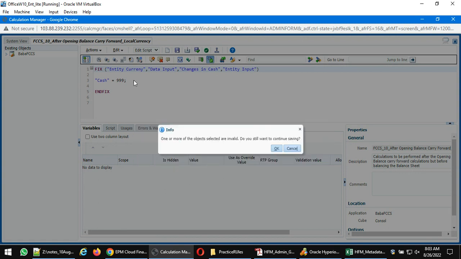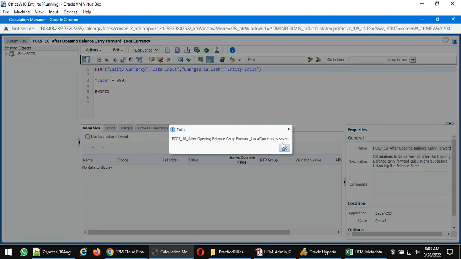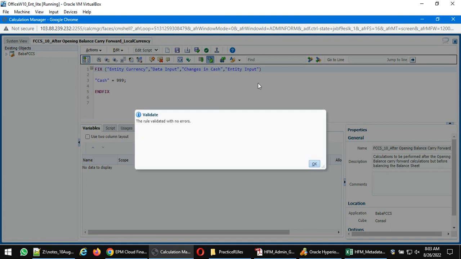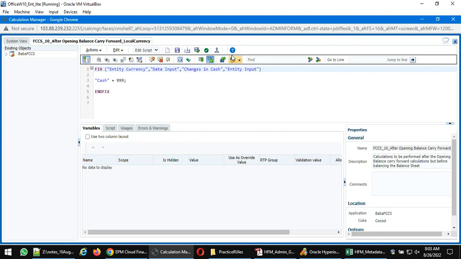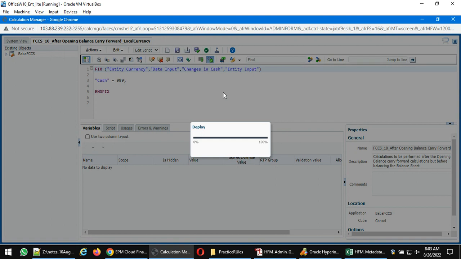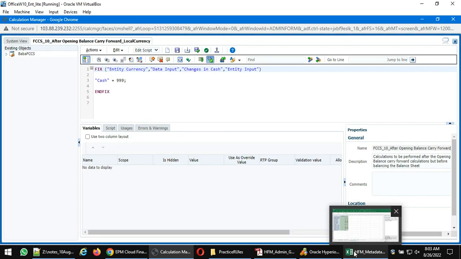Currency spelling is wrong. Yes, so it will throw an error message. CURRENCY currency. Yes. Now again save this one. Yes, validate. The rule validated with no error. So yes, it will work now. Now you have to deploy it. Click on deploy. Deploying objects. So yes, it will deploy. When you deploy the rule, then only it will be working. So yes, perfect.